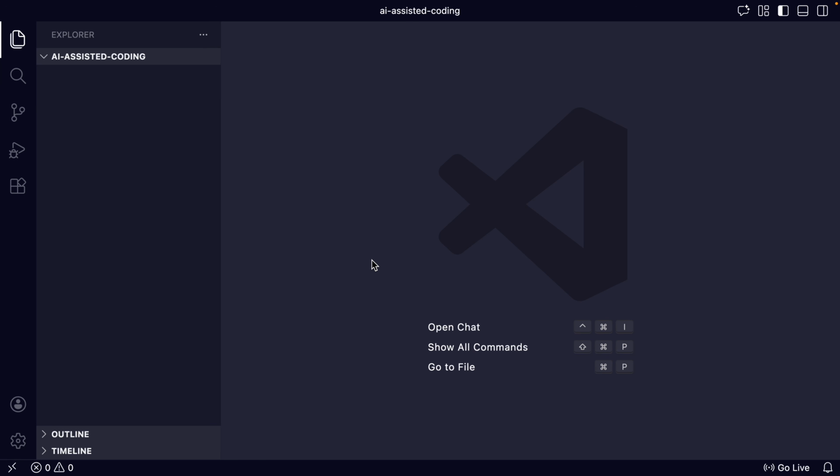Okay, time to get hands-on. I have VS Code going right now, and I'm going to show you how to get GitHub Copilot set up and how to use it. If you don't already have VS Code installed, just pause the video and go download it from code.visualstudio.com. It's completely free. So let's install Copilot.